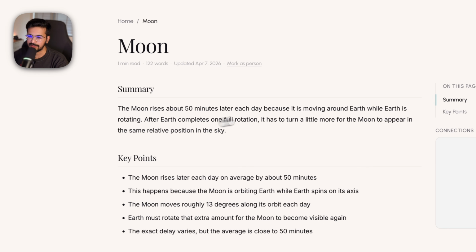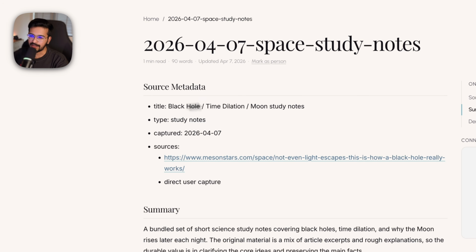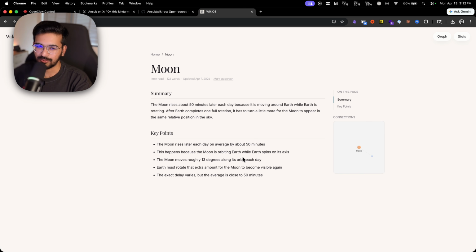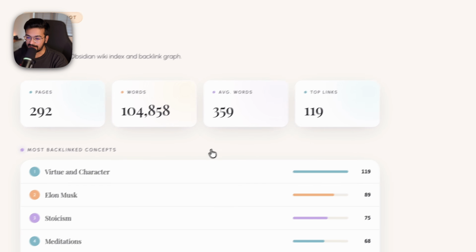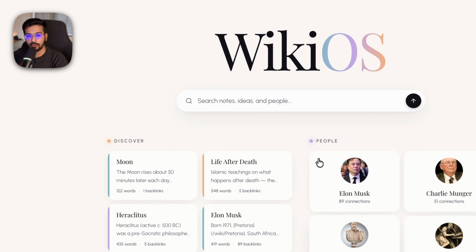So for example, there's this article on moon, which is basically connected to the time dilation, which I added from my Notion notes. So it literally created an article on moon. And you can also see the stats. So you can see how many pages you have in your wiki, how many words are there in your wiki, and average words per article, and the top link. So in the top link, you can see virtue and character is the top link here. So that's the beauty about WikiOS.